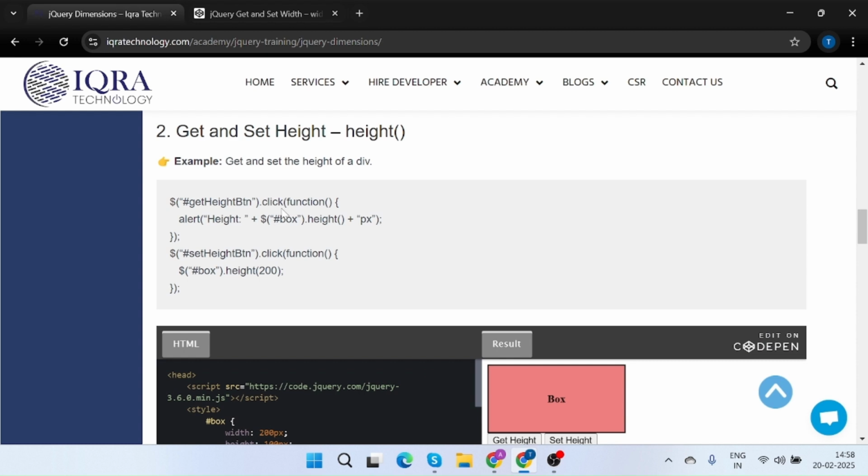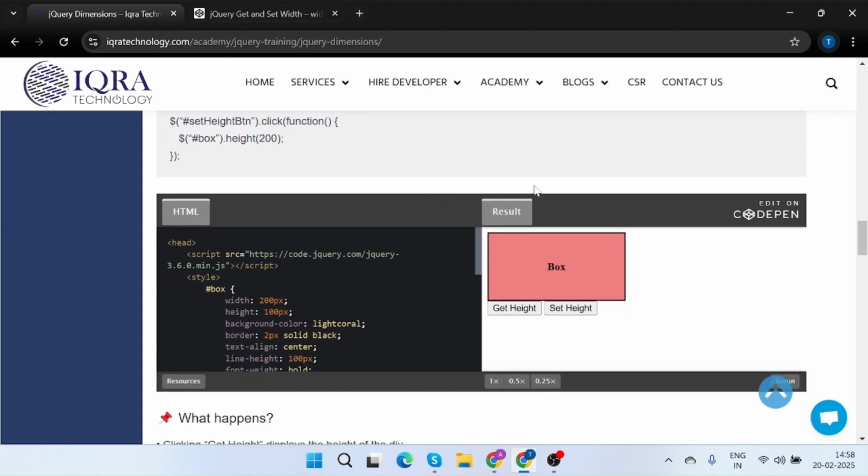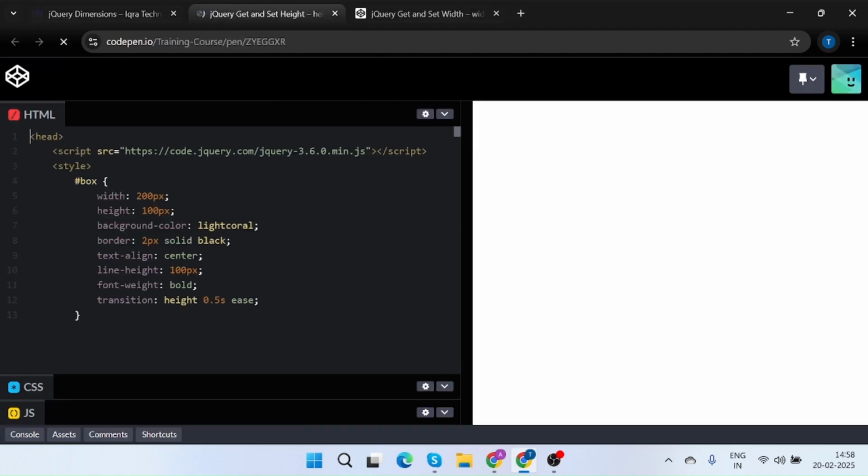Now the second one is get and set height. It's the same as width. It uses the height method to get or set an element's height. Here is the example, get and set the height of a div. Now you can see here is the syntax: alert, where we get the height, and here we set the height to 200 pixel. Now open our code editor.